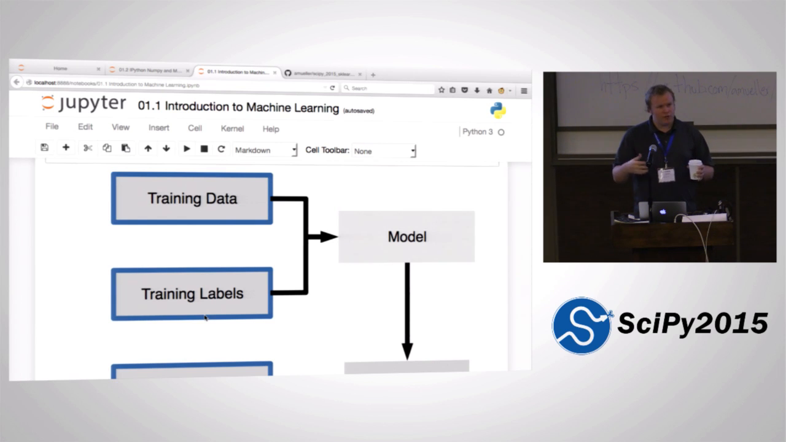So labels is very general, but broadly we have to have something to tell us whether we're right or not. So the training data and the training labels come into the model, and the model could be anything in scikit-learn that's used for either classification or regression, depending on the type of problem you have. It takes those and figures out some way, through some mathematical process, how to take the input training data and map it to the training labels. You learn some function that maps data to labels.